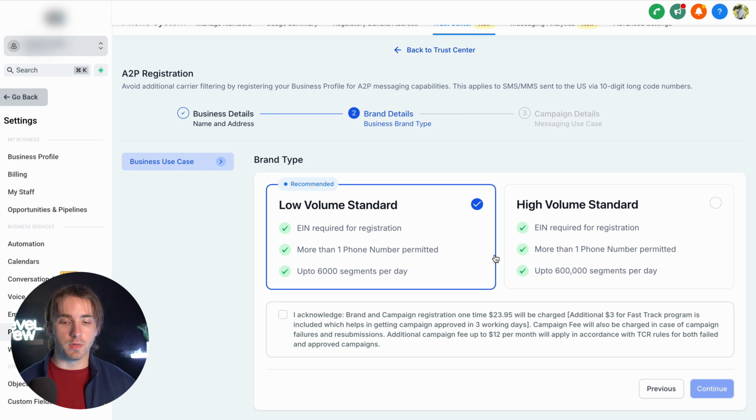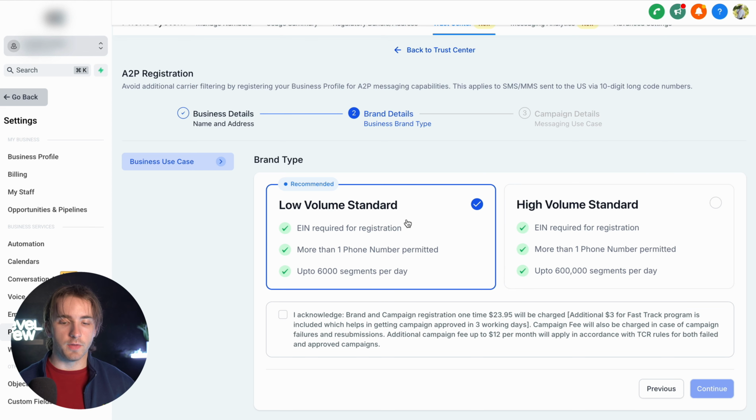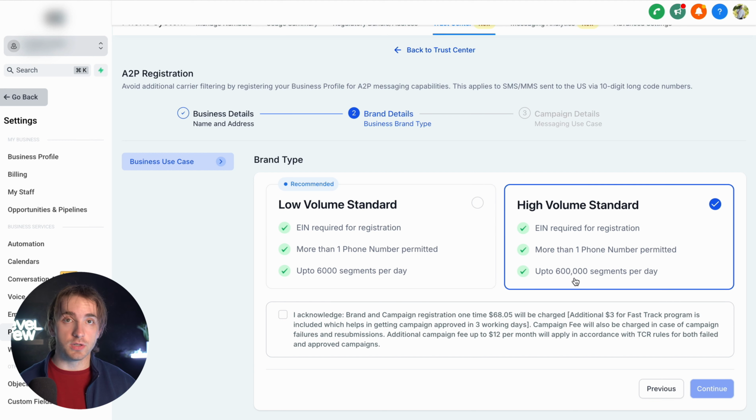Now, here are 2 of those types. We have low volume standard and high volume standard. Now, the difference between these two is only in volume. If you're going to be sending less than 6,000 SMS messages every single day, then low volume will be fine for you. If you're going to be sending more than that and up to 600,000 SMS segments every day, then you'll need high volume standard.